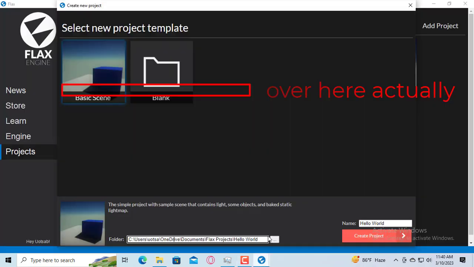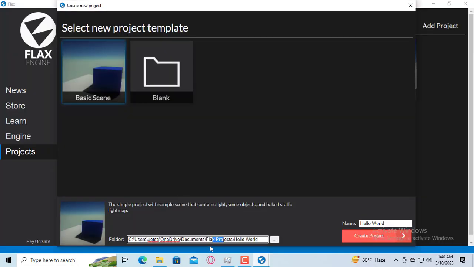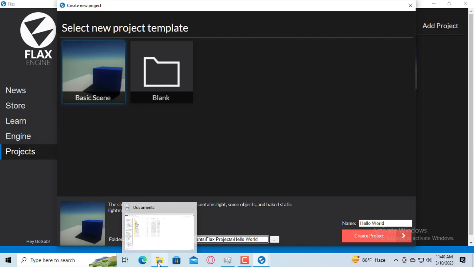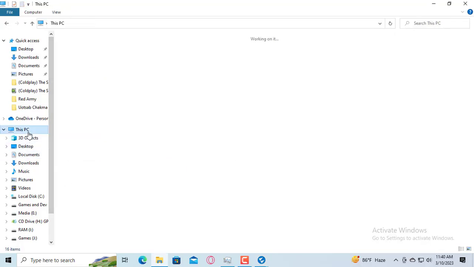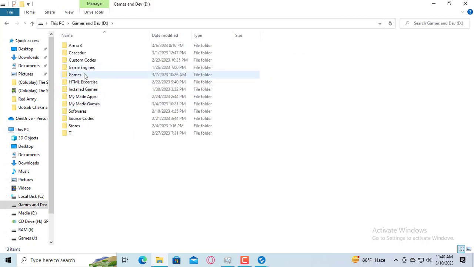I don't get it. Sorry, Flax Projects. Okay, I mean, this will create a folder here with the Flax project name, another folder called Hello. But I don't want to put it on here. You would also not want to put that thing on here. So whatever you do, create a directory.